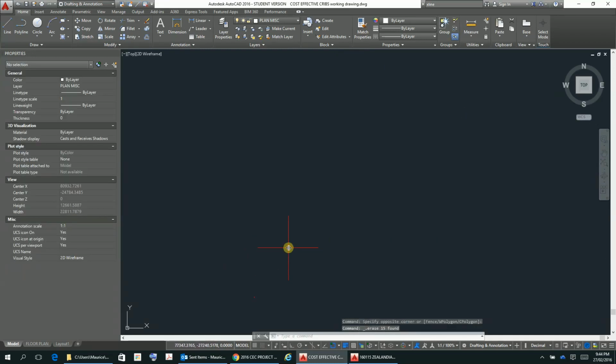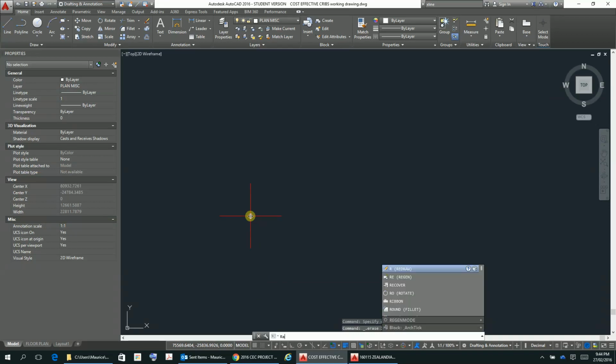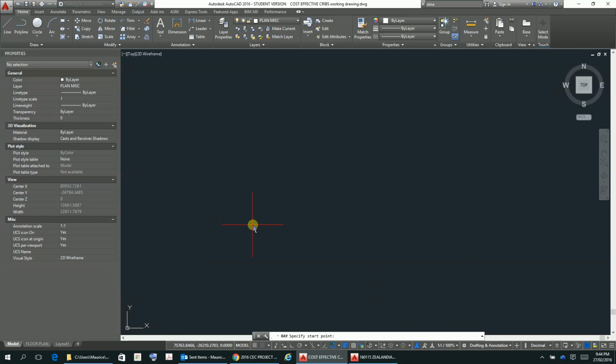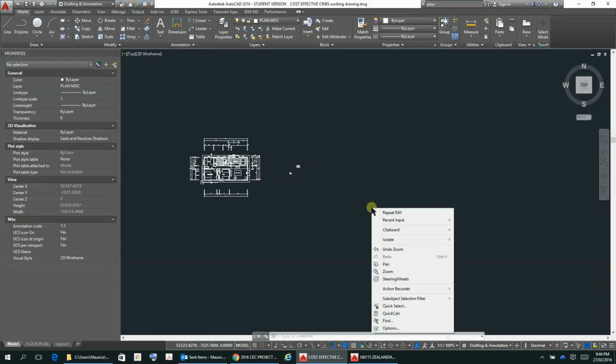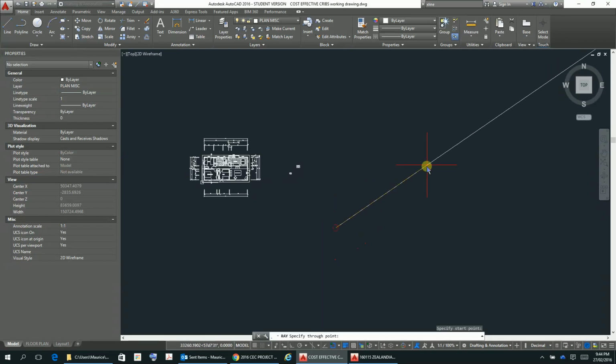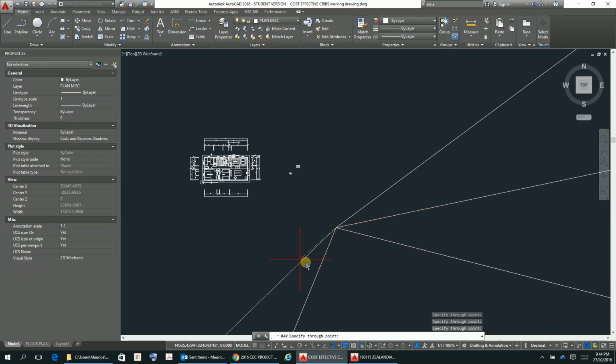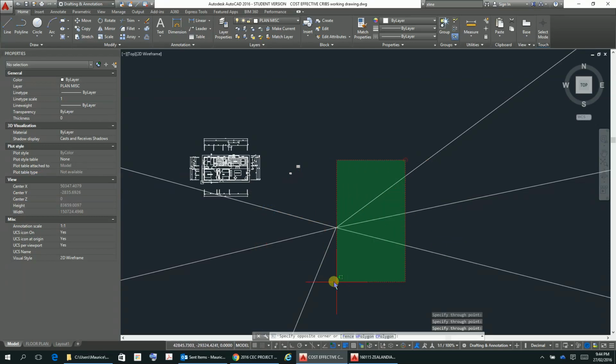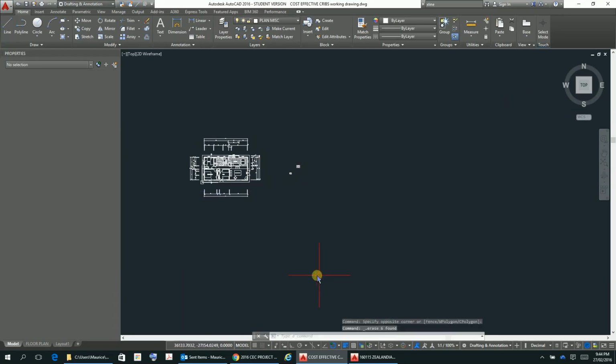So that's the X line, and then the other one is the ray, R-A-Y, so you just type in ray, and that'll create a line that'll go infinitely everywhere. Okay, so I'll just try that again, repeat the ray, boom, and then we can just flick that out there, flick that out there, and that's just putting rays from that point everywhere. Okay, and then we can delete those.